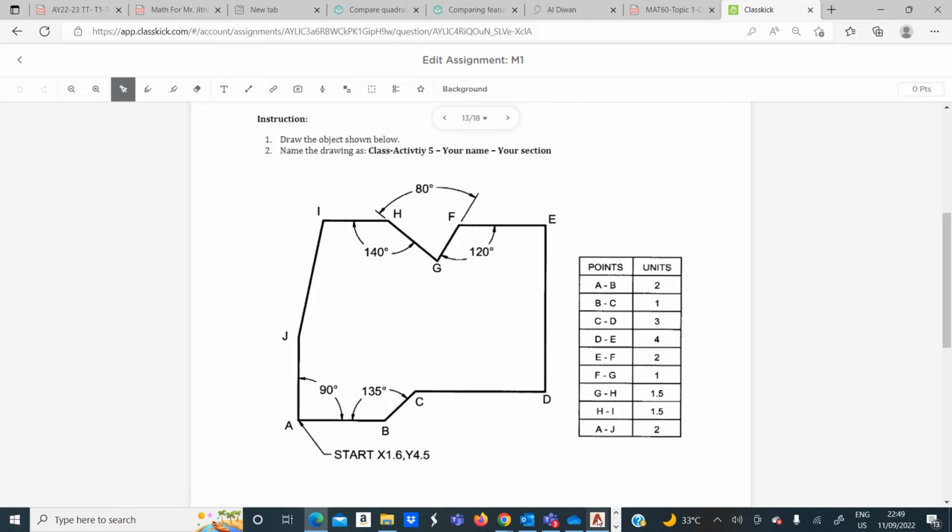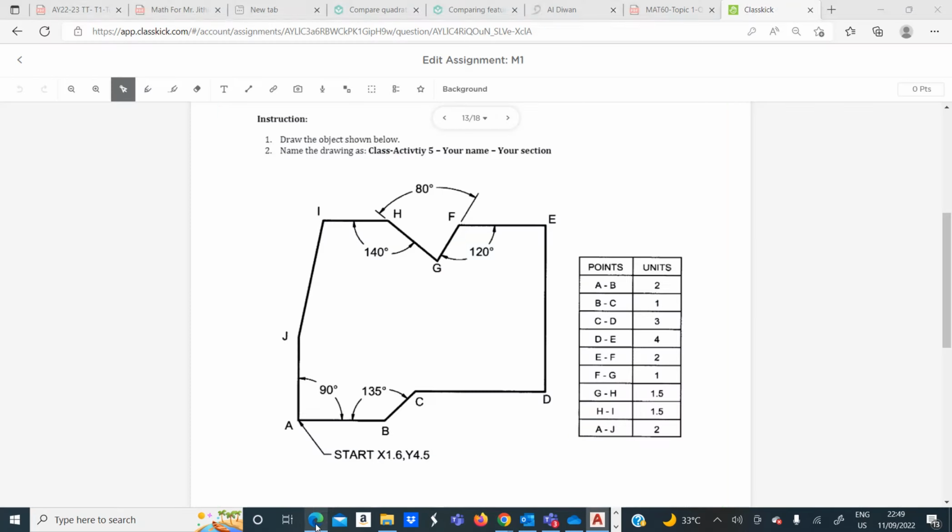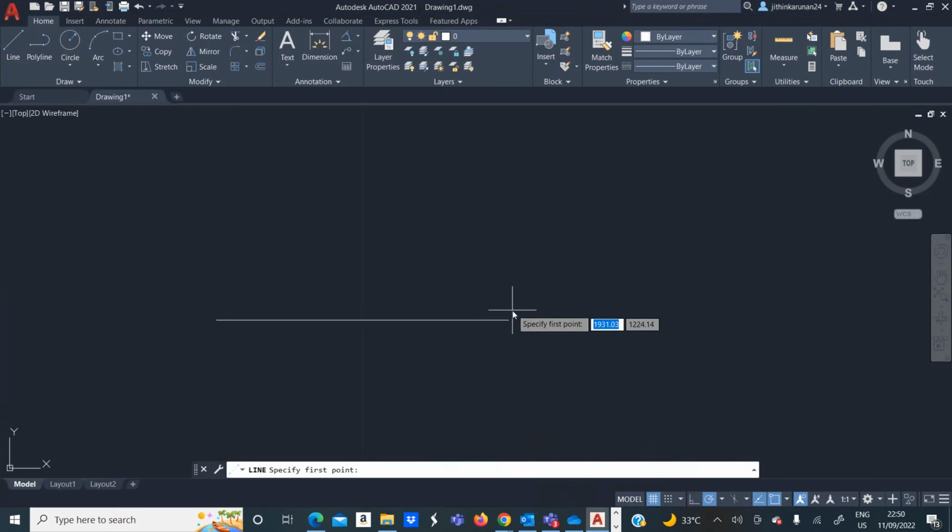So how to draw this? There is a shortcut method to do this. Select the line; B to C is 1, and the angle is 135. Now look at this. I am clicking on this surface. Look at the angle here. You can see that it shows 0 degrees, 90 degrees, and 135 degrees is somewhere here.